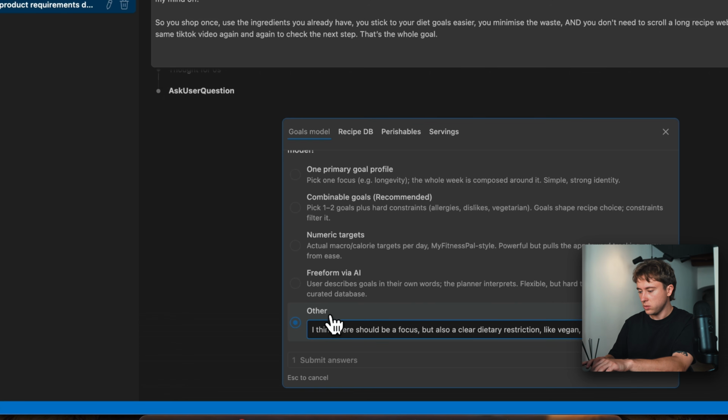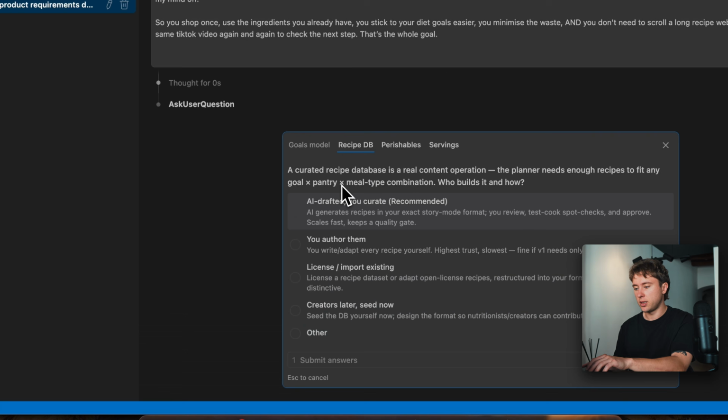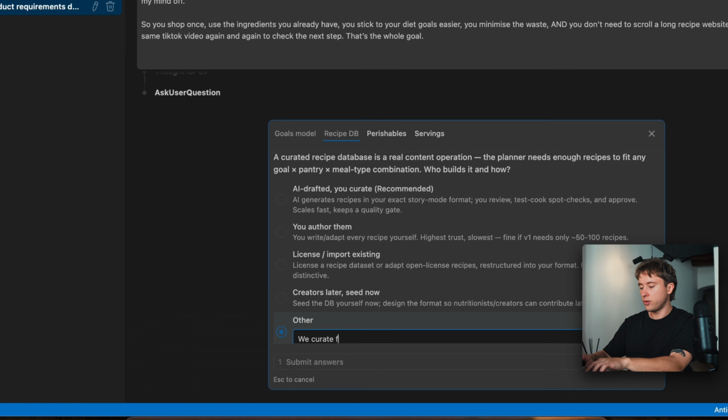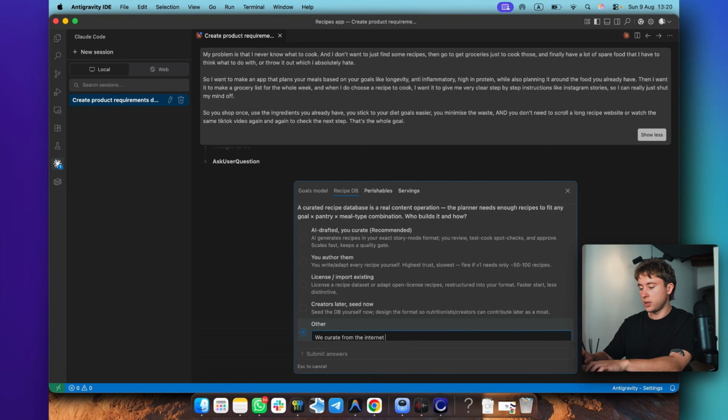Okay, recipe database. A curated recipe database is a real content operation. The planner needs enough recipes to fit any goal, pantry, meal type combination. Who builds it and how? AI drafted, you curate, you author them. License, import existing, creators later, seed now. We curate from the internet.